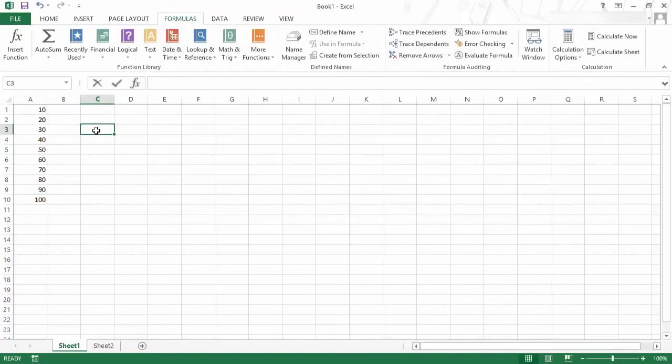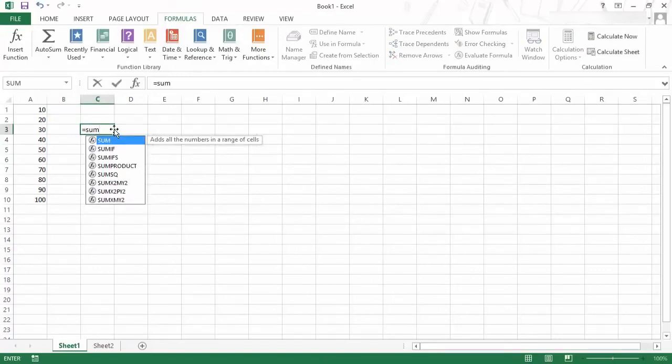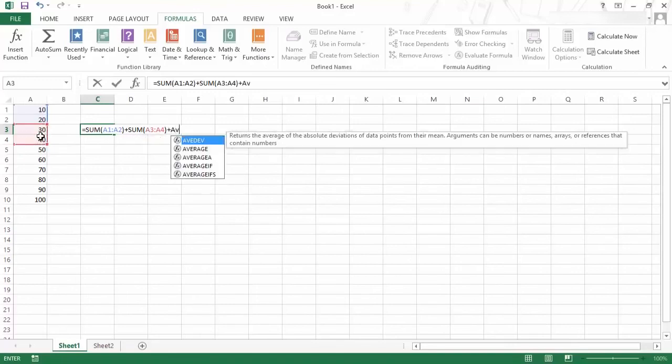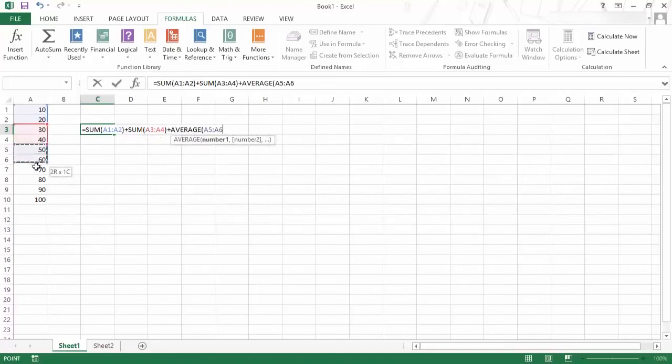So for example, let me type a very simple formula. As of now, I'm using a very simple formula because you have not gone through this course, but you can have any formula here and this trick would work. So I would use sum, and I would add these two, plus I would use sum again, add these two, and then let's use average and add these three.